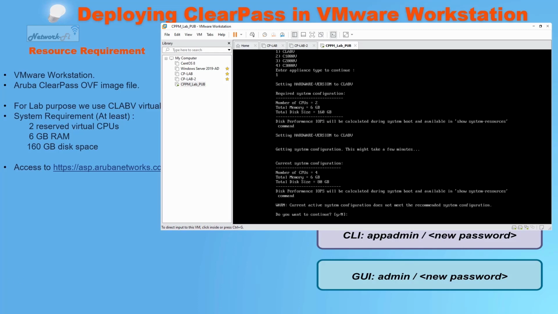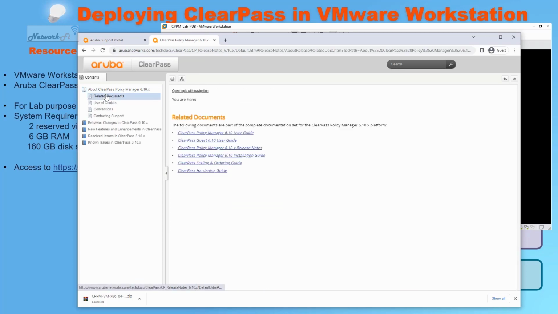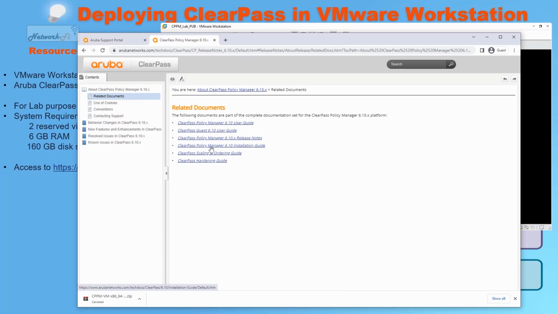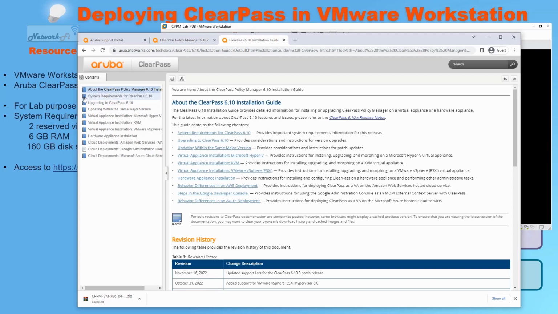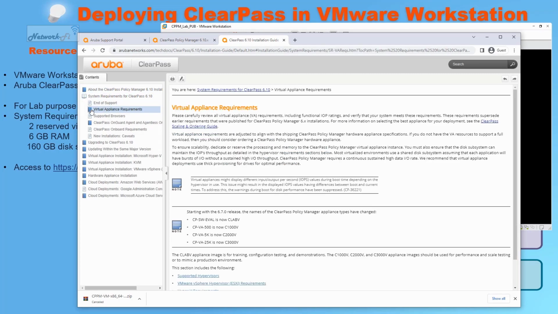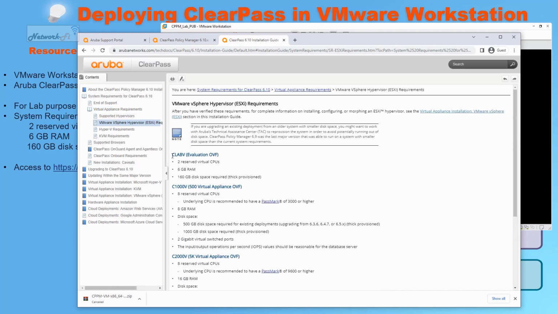And why are we comparing this? Because here, the release notes which we downloaded, if we click here on ClearPass Policy Manager 6.x, we will check on related documents. We can open this ClearPass Policy Manager 6.10 installation guide. And here are the system requirements for ClearPass 6.10. And we click here on virtual appliance requirement. And then if we go here to VMware vSphere hypervisor ESXi requirement, and here it is. For the version which we are using, CLAB-V evaluation OVF, we require at least 2 virtual CPUs, 6 GB RAM and 160 GB of hard disk space.